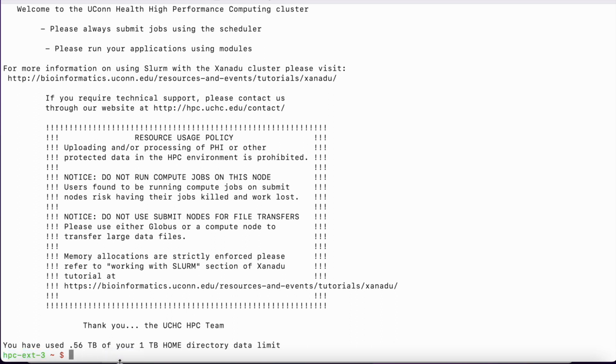So I've already established a connection, and it tells me that I am using 0.56 terabytes of my 1 terabyte home directory. If you see this one, that's fine, and if you don't see this one, that's also okay. Some of you may not see this when you first log in, so don't worry if you don't see it.